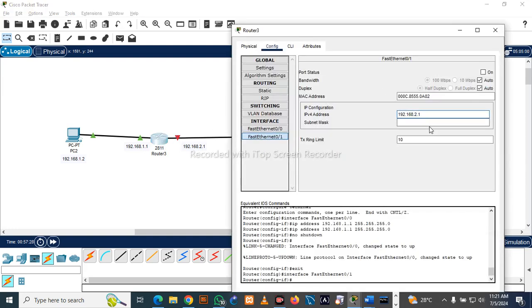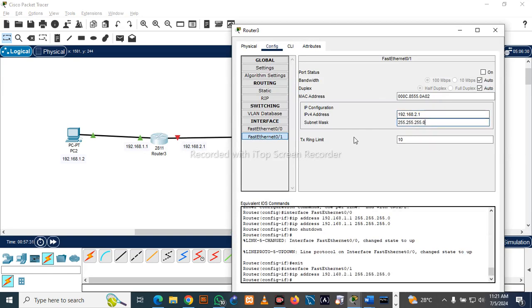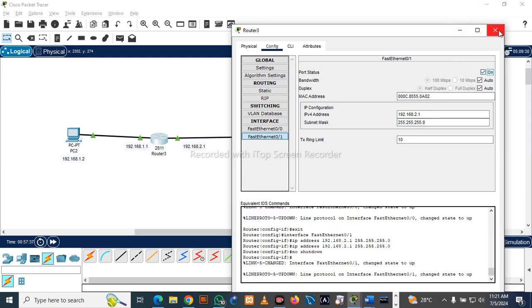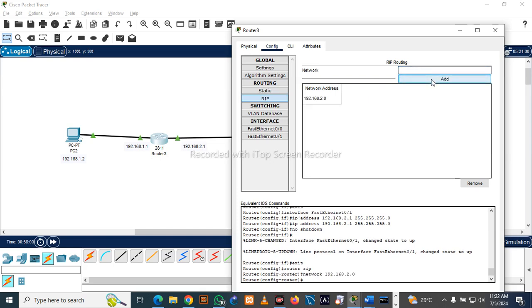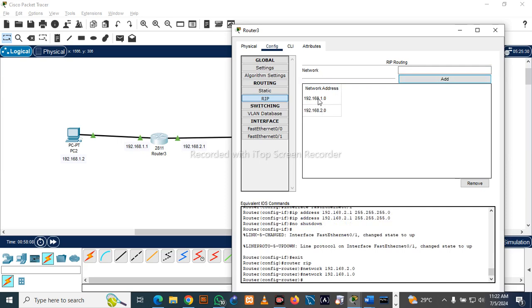So we have this, configure it, no shutdown. Now we have to do the routing IP address. So writing the IP address, we have to put the network IP address. The two network IP addresses that we have are 2.1 and 1.1. Never mind, you change it to 0 because it's a network IP address.